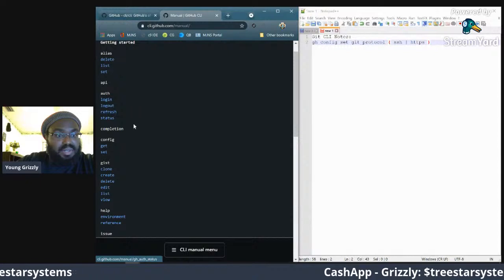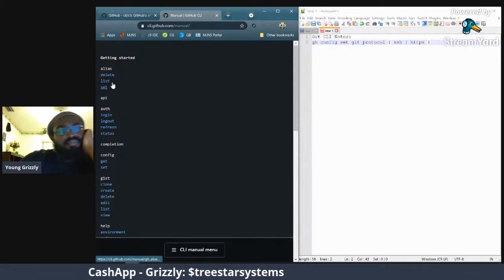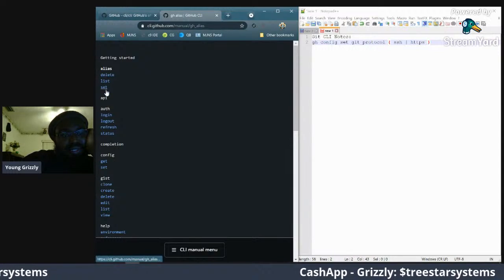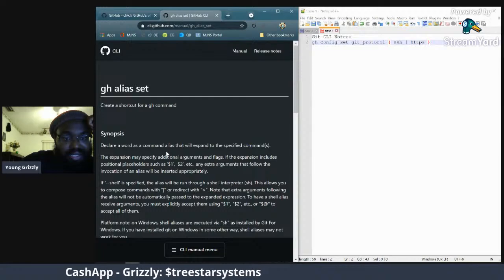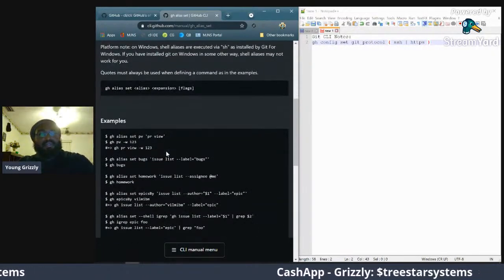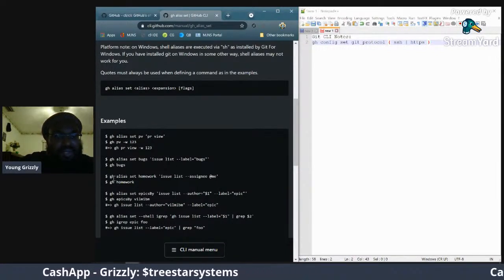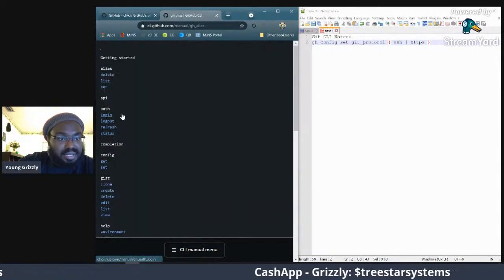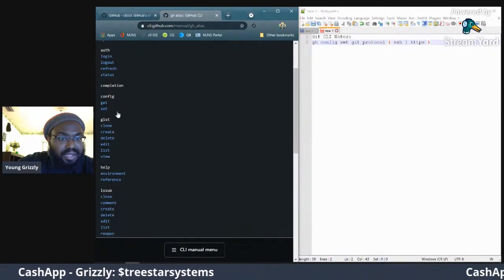So let's do alias list set. Each alias. See the set: declare a word as a command alias that will expand to the specified commands. Okay, that's nice to have. I mean, that's just an easier way of, what's it called, doing a bit of a shorthand for commands. So that's nice. I'm not gonna work with the API yet or anything like that.